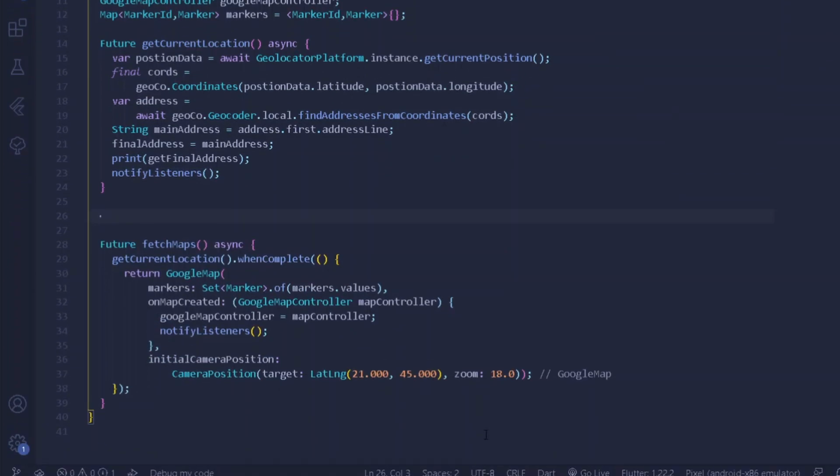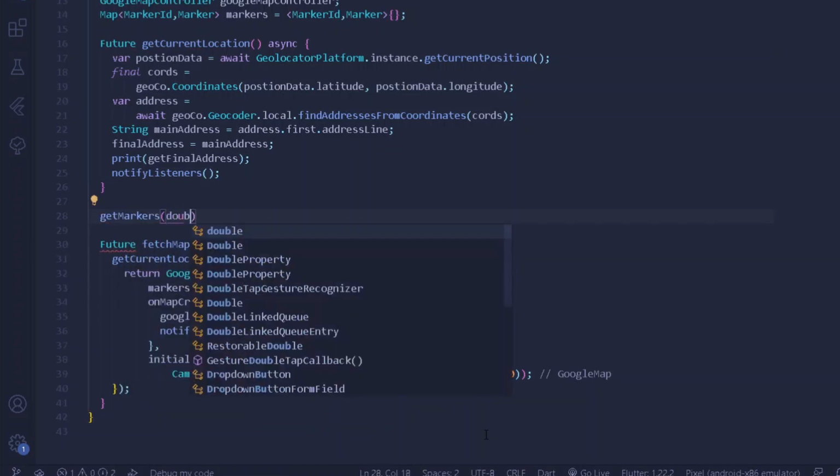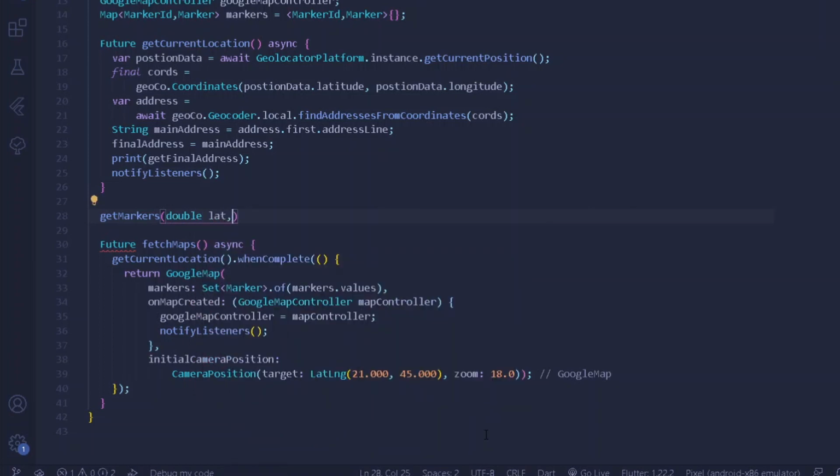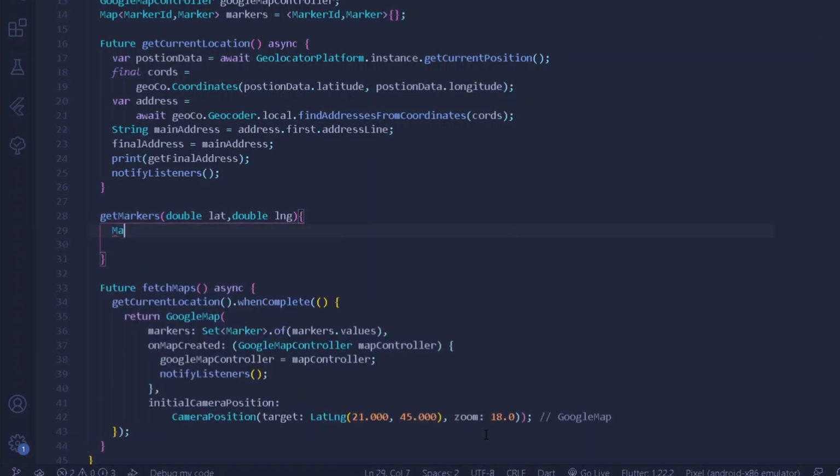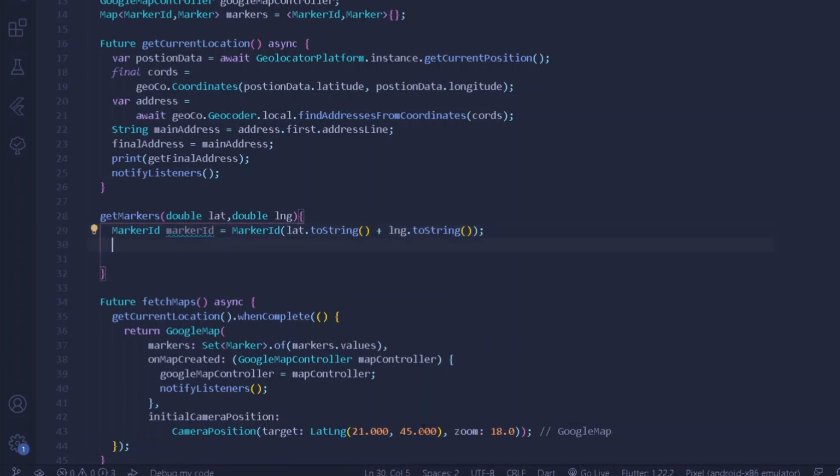So once we have simply set up our markers property under our GoogleMap, we shall be creating a new method for getting all the markers. For that I can simply write getMarkers. It will be taking two main parameters, which will be, first of all, a double for latitude, and also a double for longitude. Once we have done this, let's have a markerId first. So here I will simply have a MarkerId, which will consist of a value, and the value shall be simply the sum of latitude and longitude. For that I can simply write lat.toString plus, only plus, lng.toString. Cool.